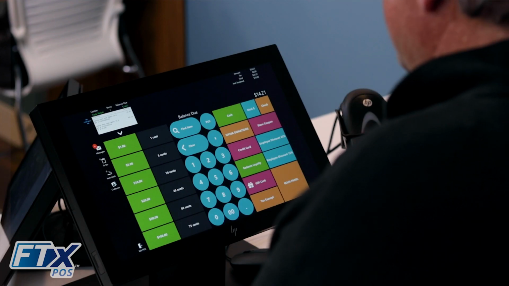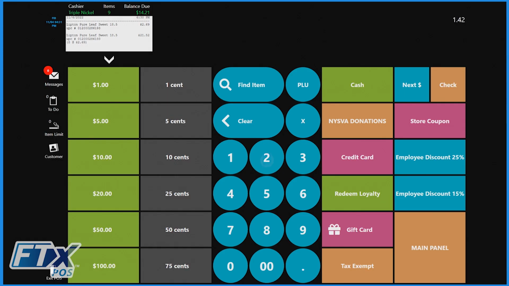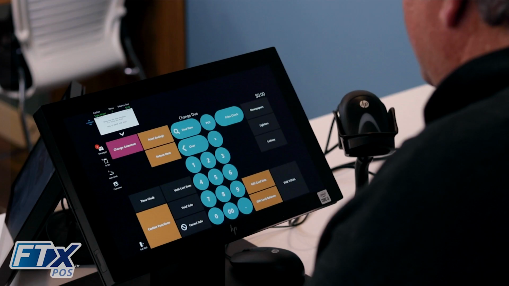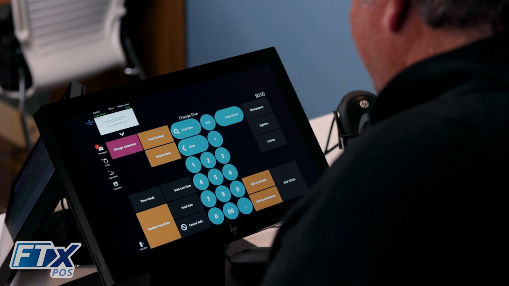Now we choose the secondary payment method. We'll choose $14.21, check. At this point, the sale is over and the drawer will open, and if any change due is required, it'll be shown. To sell an item that doesn't scan, you have several options.